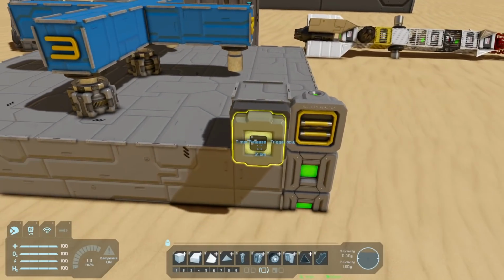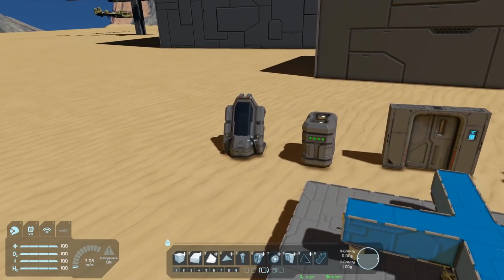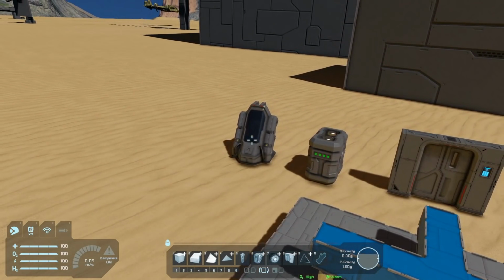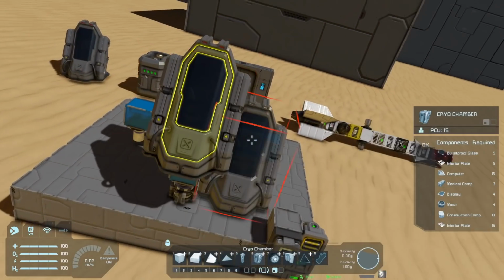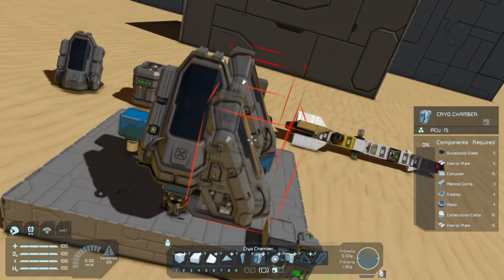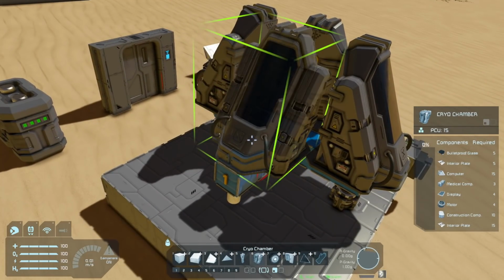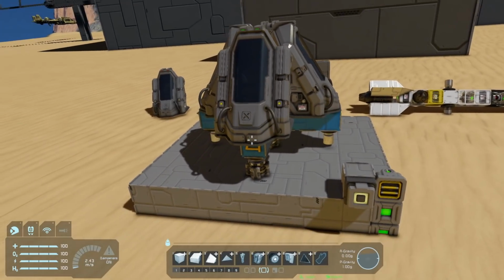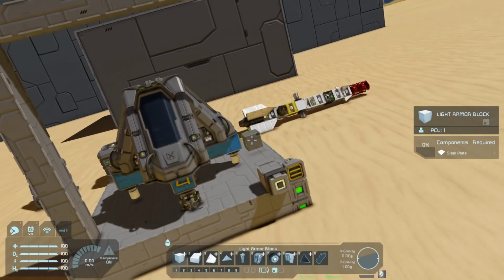But some ideas I had with this kind of rotating thing was, say you've got a base and you want to have like a compact cryotube room for you and your buddies. You could have each of your cryotubes on this, and then they'd be in some kind of doorway right here.